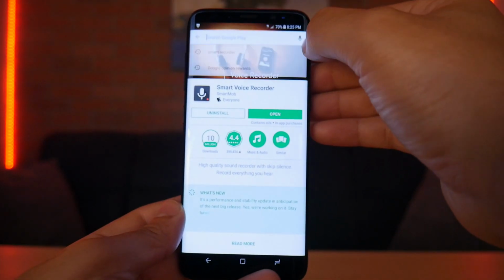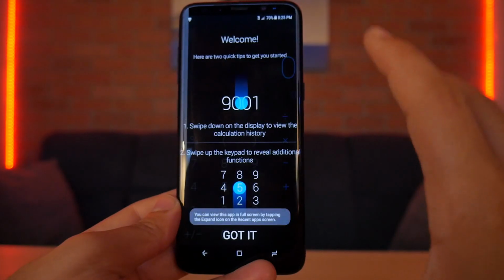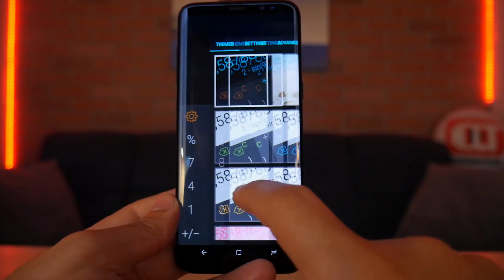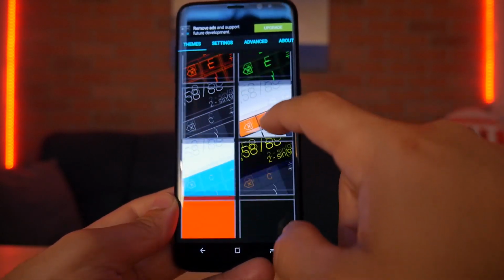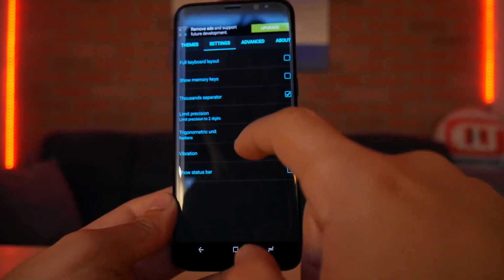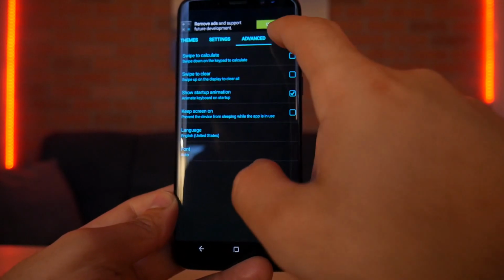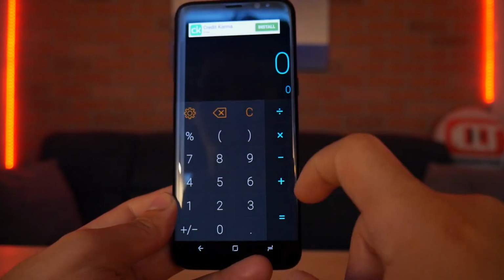Number 19 is CALCU. This calculator is my favorite looker. I just love the way that you can actually make it look different. Go in here, you can change the themes. I love that feature. And there's a bunch of settings where you can do full keyboard, show a lot more stuff on here that I don't really use. I just like doing the really basic stuff.